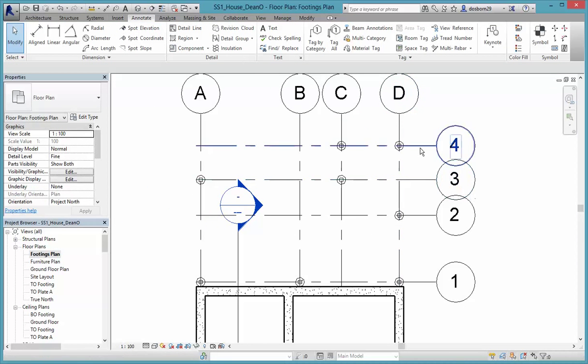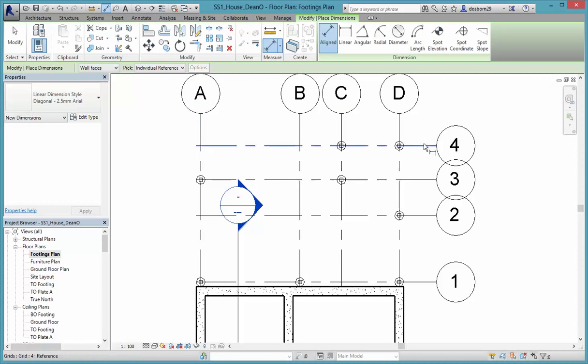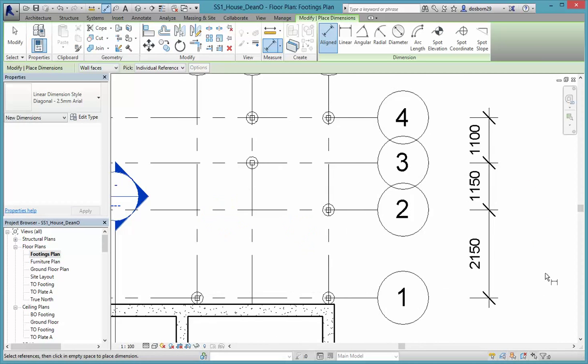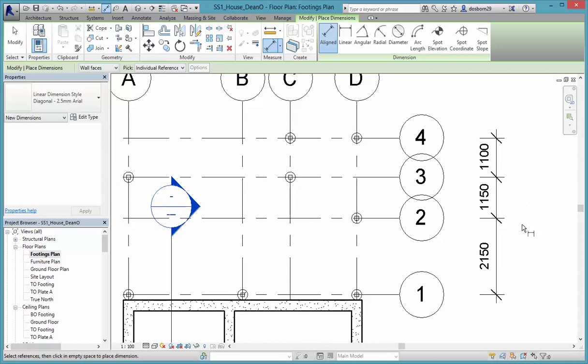What I'm going to do is put some dimensions in here just to see what the problem is. So I'm coming up to dimensions, and all you need to do is just hover over the line, go to the next line, go to the next line, and go to the next line, then drag it out to where you want it, and just click once. So you can see there, if we look at those measurements, there's the problem.